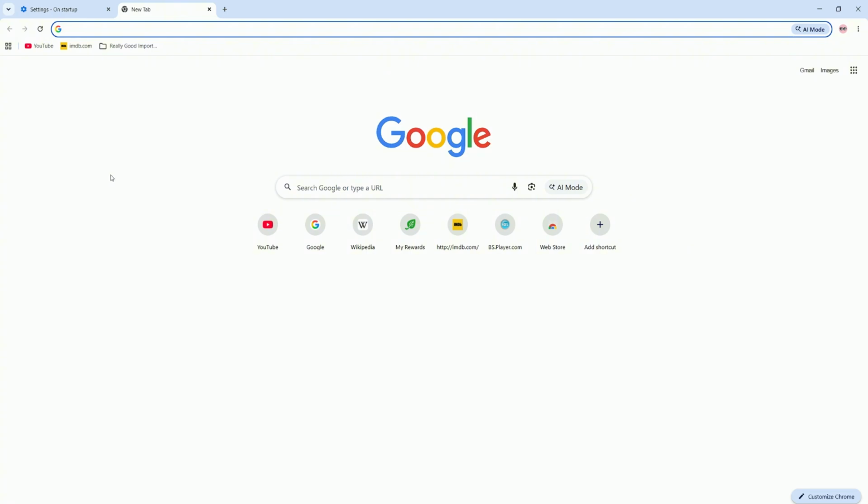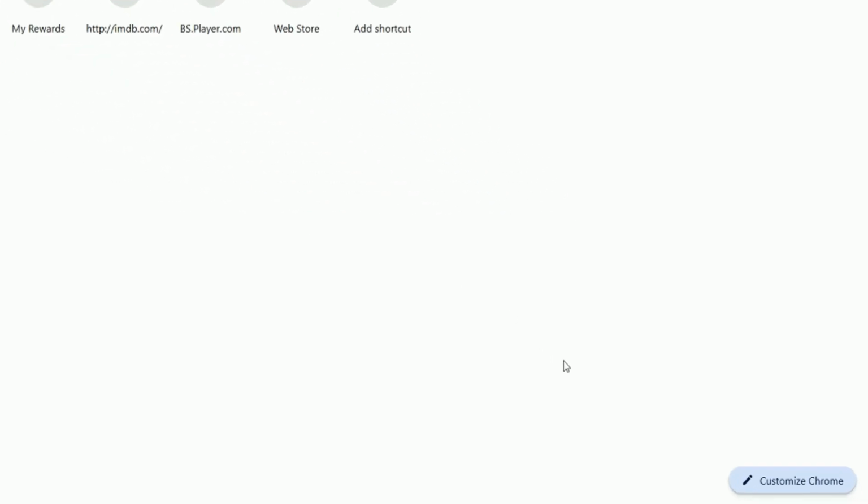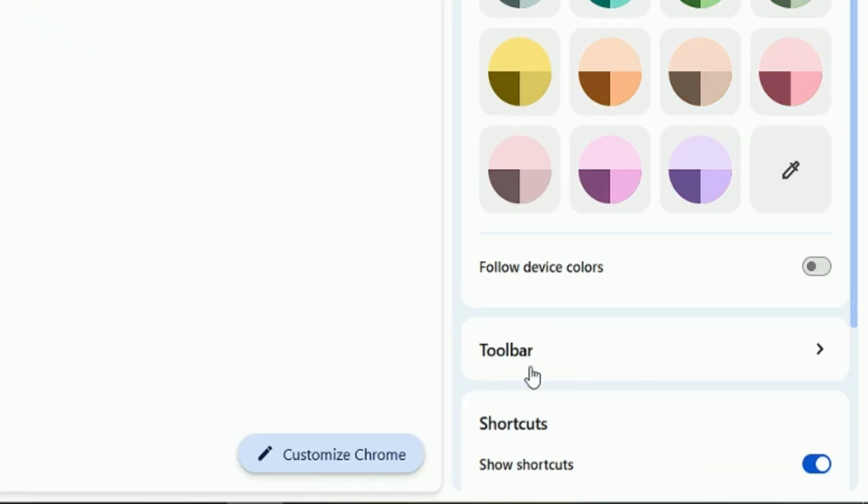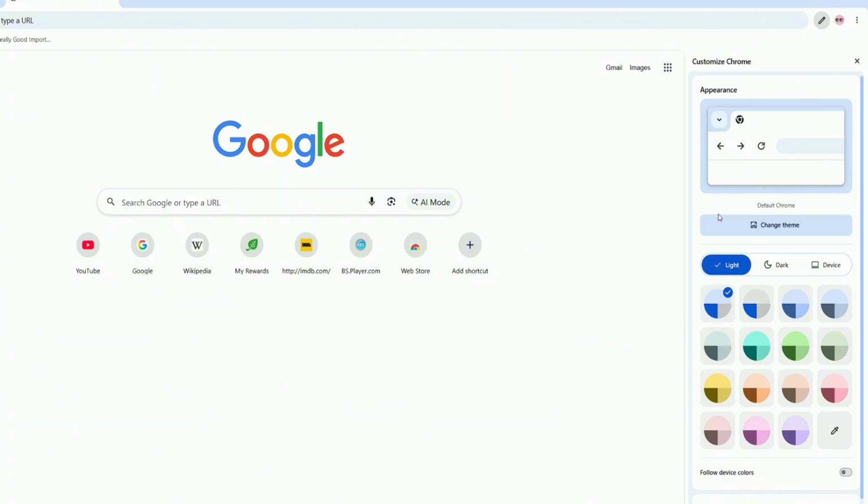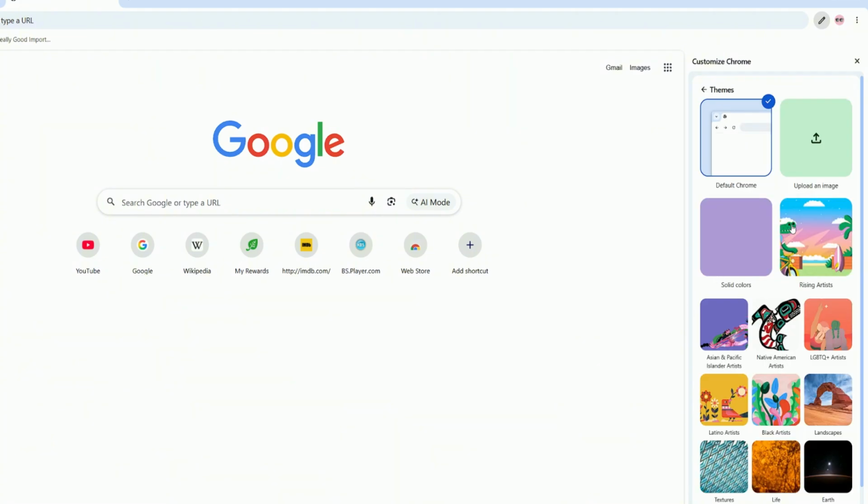Let's get started. First, open a new tab in Google Chrome. In the bottom right corner of the page, click Customize Chrome. A customization panel will open on the right side of the screen. From here, select Change Theme. You'll now have several ways to personalize your browser.